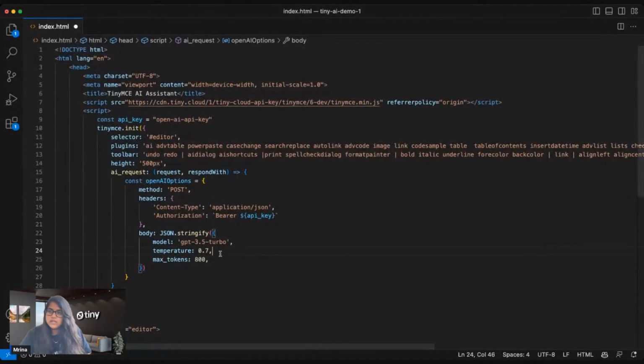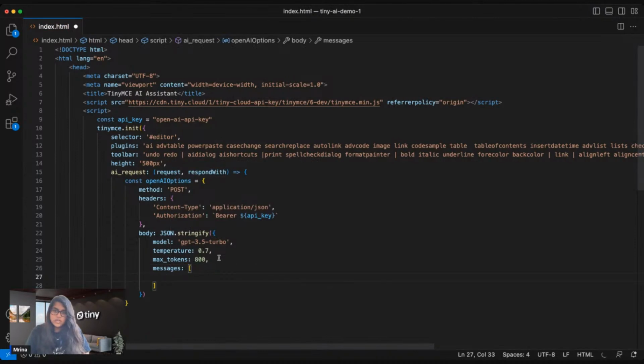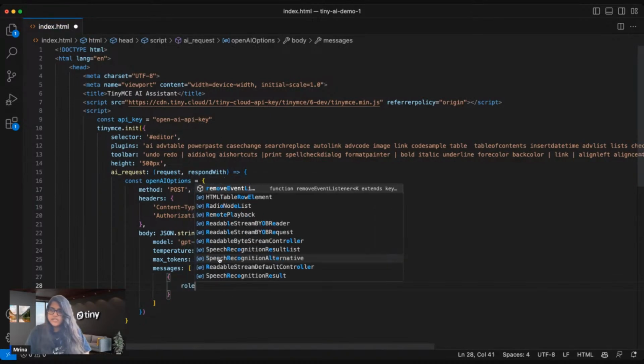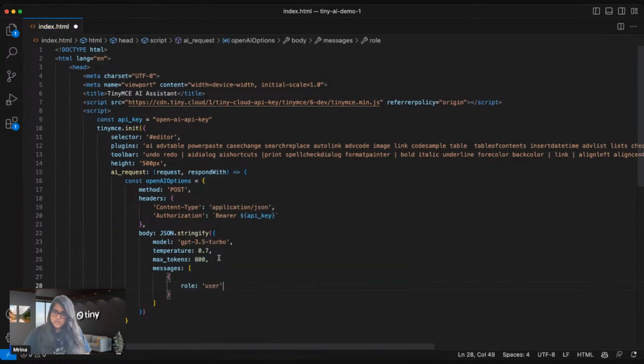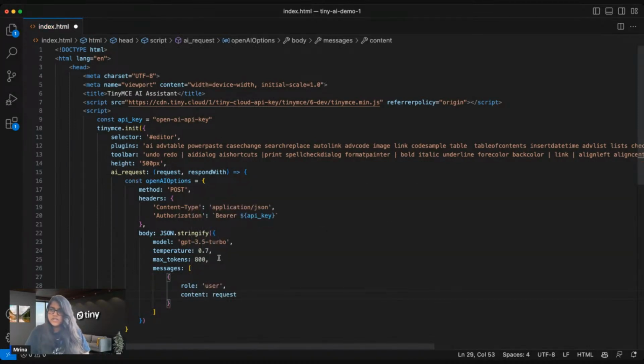And then the last thing I want to do is pass in my prompt. So I'm going to do that very quickly. I want the role to be user, and I want my content to be the request that we're passing into our AI request, .prompt. And that's what we're sending in the body of our request. Awesome. So that is the object openAIOptions.